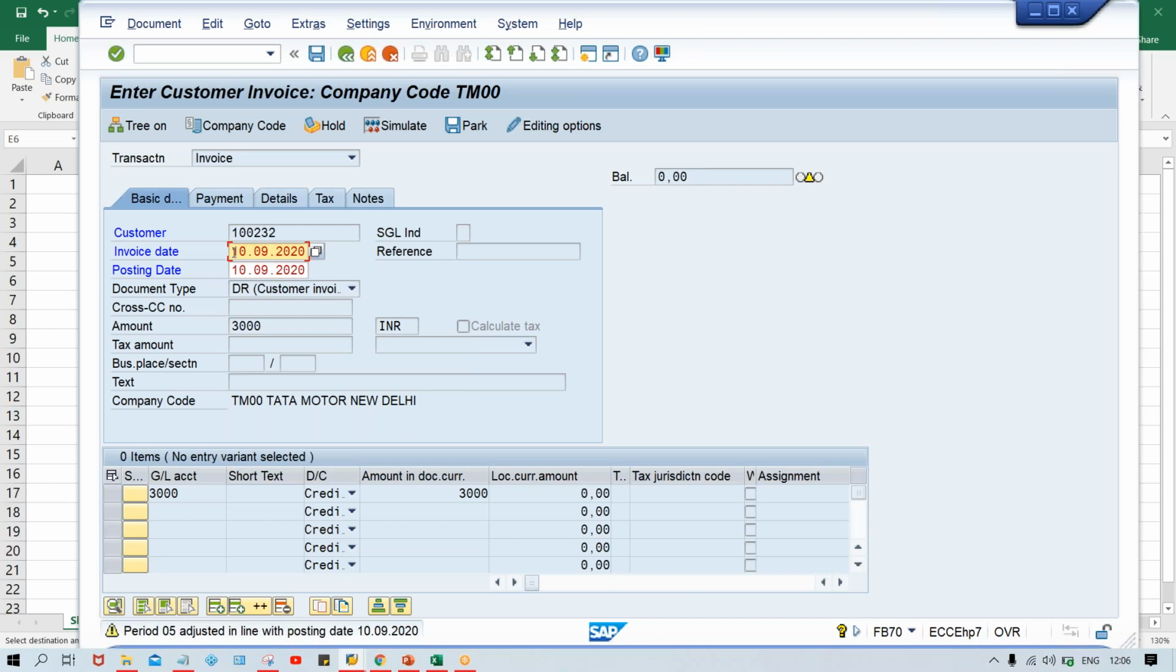But since I'm posting this in a future date, so 09 is what, guys? This is the 6th period. So that is going to be adjusted. For that, the system is showing you a warning message.